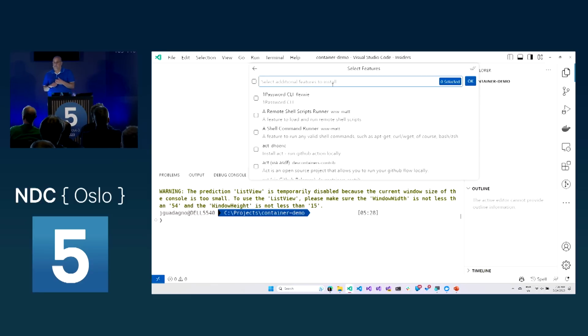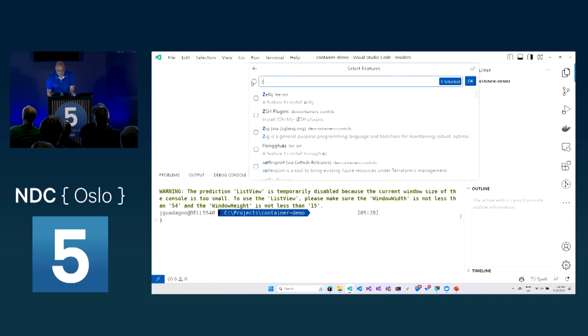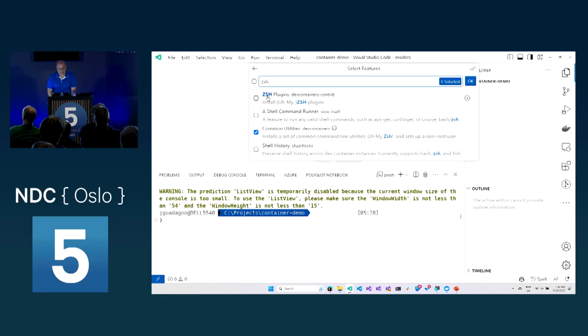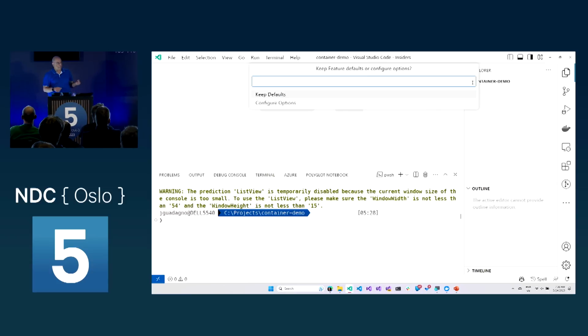Then it gives me the option to add features. So what features do I want to have available in this? A couple of things I like to choose are common utilities, and then the ZSH plugins. And then I want to make sure that I have the Git command line available. So I'm going to choose that. Click OK. And then I can keep defaults or configure options. Now the options vary depending on what plugins you choose. So I'm going to choose keep defaults.